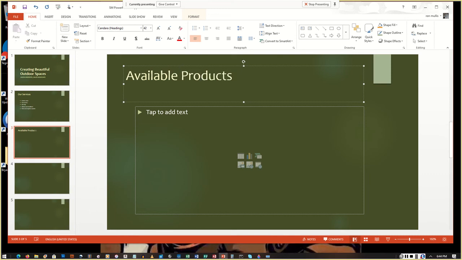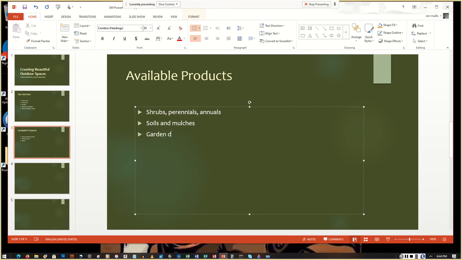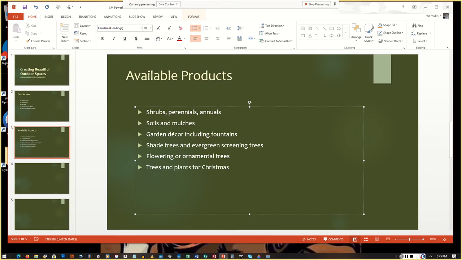I can't spell. And in the bulleted items: shrubs, perennials, annuals, soils, mulches, decor, reading, fountains, shade trees, and evergreen screen trees, flowering or ornamental trees, and plants for Christmas. All right, that takes care of 3.